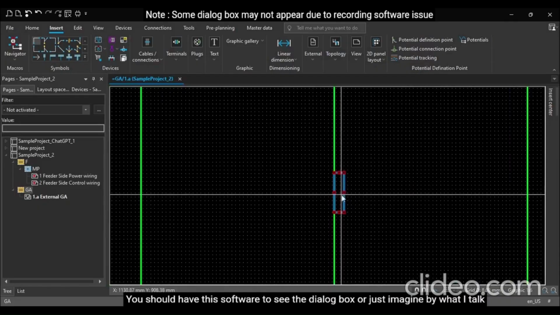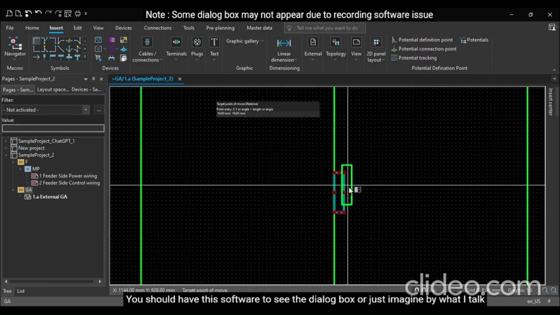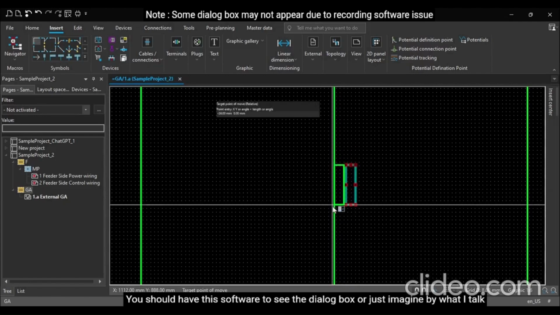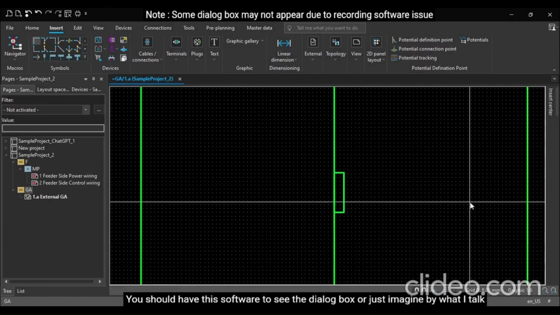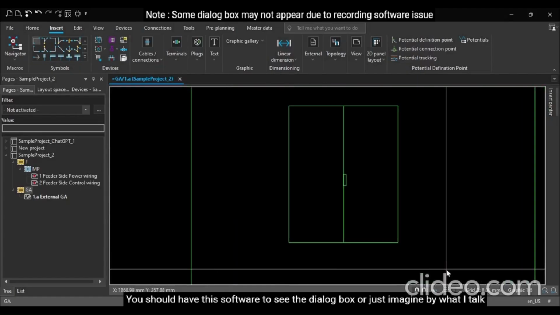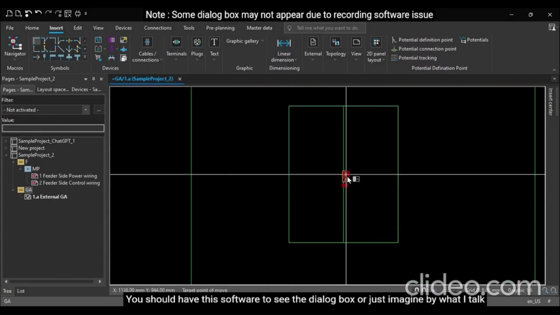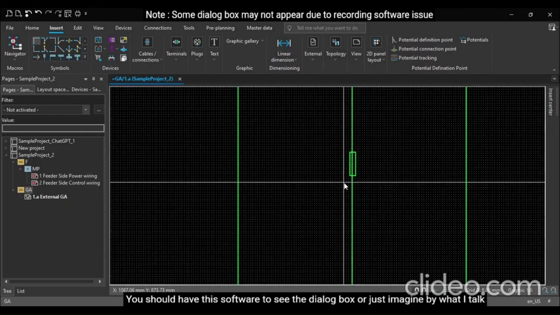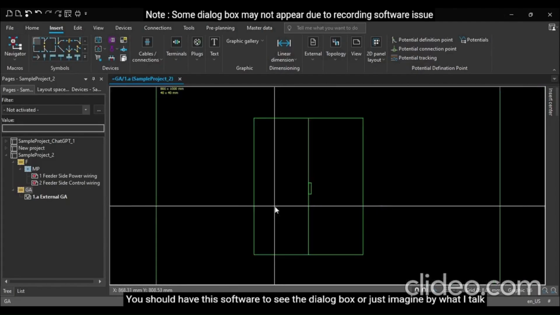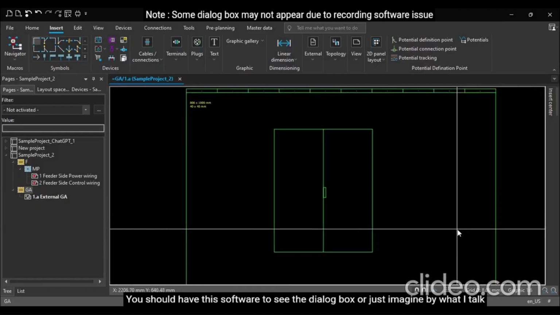What I'll do is I'll attach it here. Okay, so this is how you can do external GA. Okay, you can edit however you want. Okay, sorry, this is like this. Okay, this is how you can do an external GA.